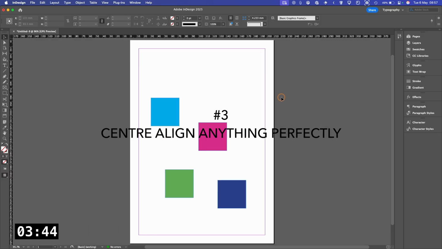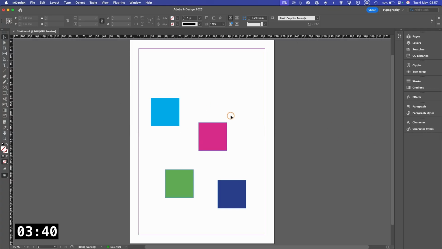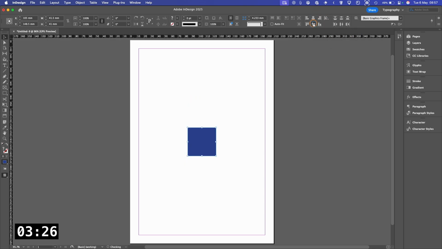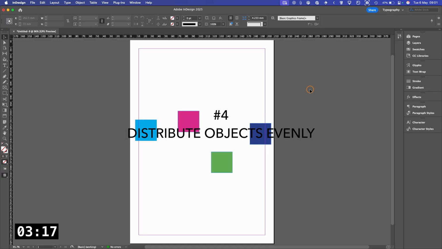Tip number 3, center align anything perfectly. So with my document open again, I want to center align all these shapes. So I'm going to draw a marquee over them to select them. I'm going to then head up to the align menu and make sure this is aligned to page. I'm going to click this one here and this one here, and there we have it, all 4 squares centered perfectly within the document.